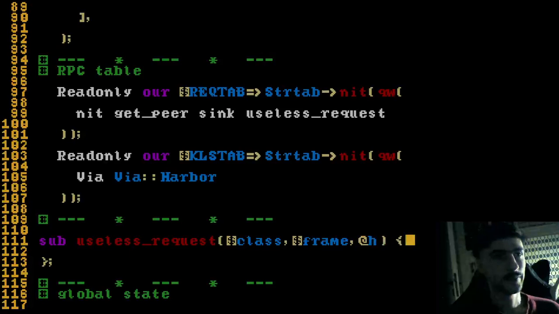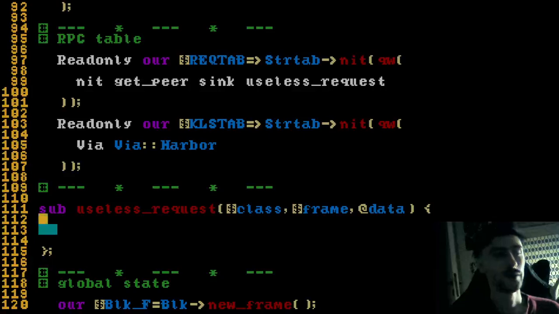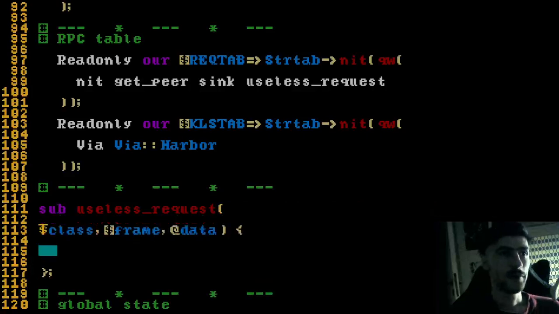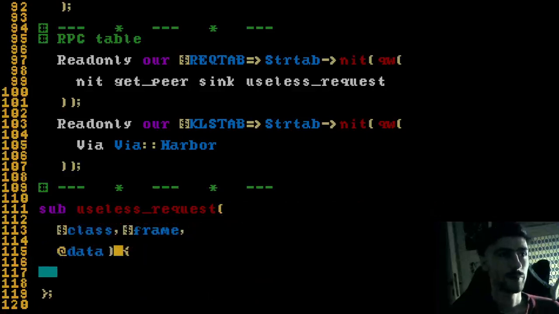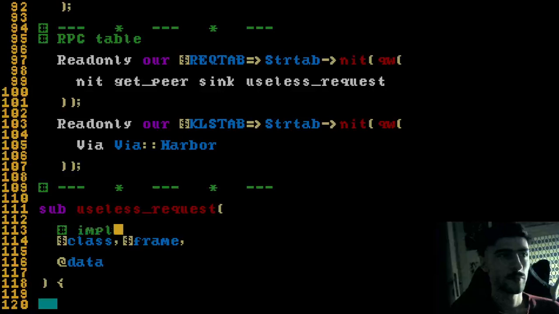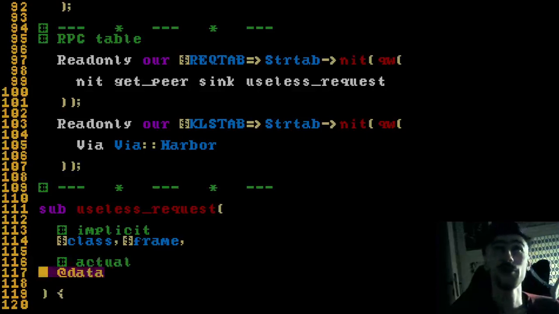now let's do it like this. Let's say like this. Oh, data. Okay. Because the way it works is you'll always have these two implicitly, right? So in a request, you'll always have these two, right? So a class and a frame. And then the actual, and this will always be passed as an array. So now that I think about it, I'm not entirely sure how to do this as a hash. But let's try it. Okay.